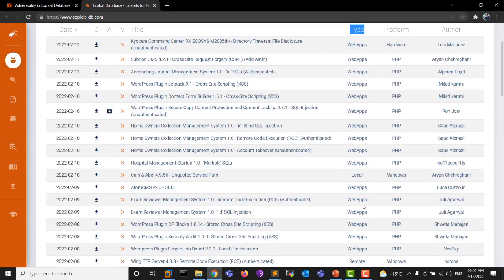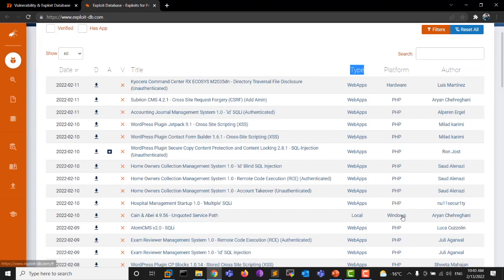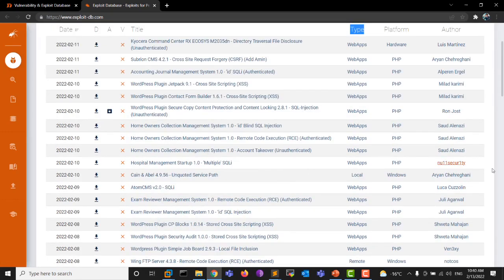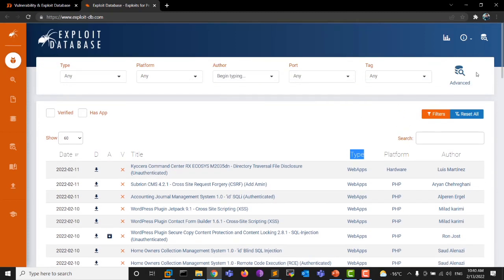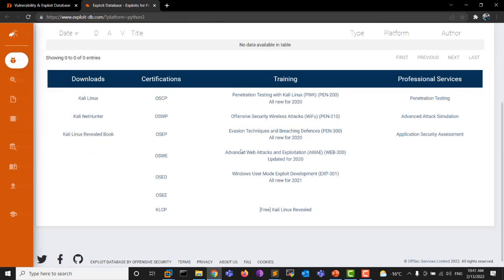For example, web apps, locals, PHP, hardware, Windows. We have some vulnerabilities here for exploiting. You can find your platform: if you're using Windows, for example, you can filter it here, or you can filter on platform if you want to find any exploit for Android or anything else. You can just scroll down here for Windows, or Python 3 if you want to find exploits for Python 3. Actually, it's a good option. Let's see what we have here.